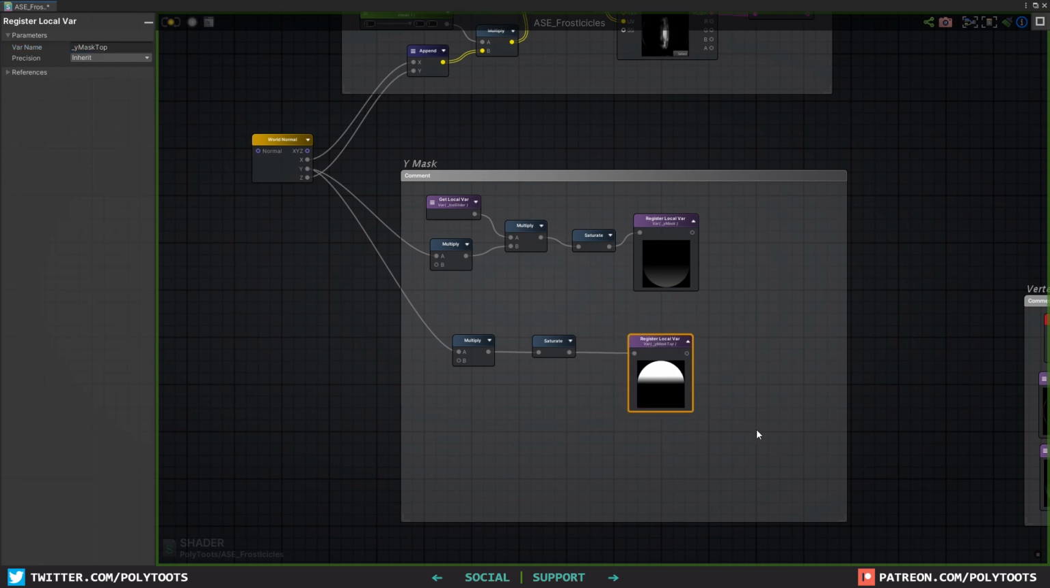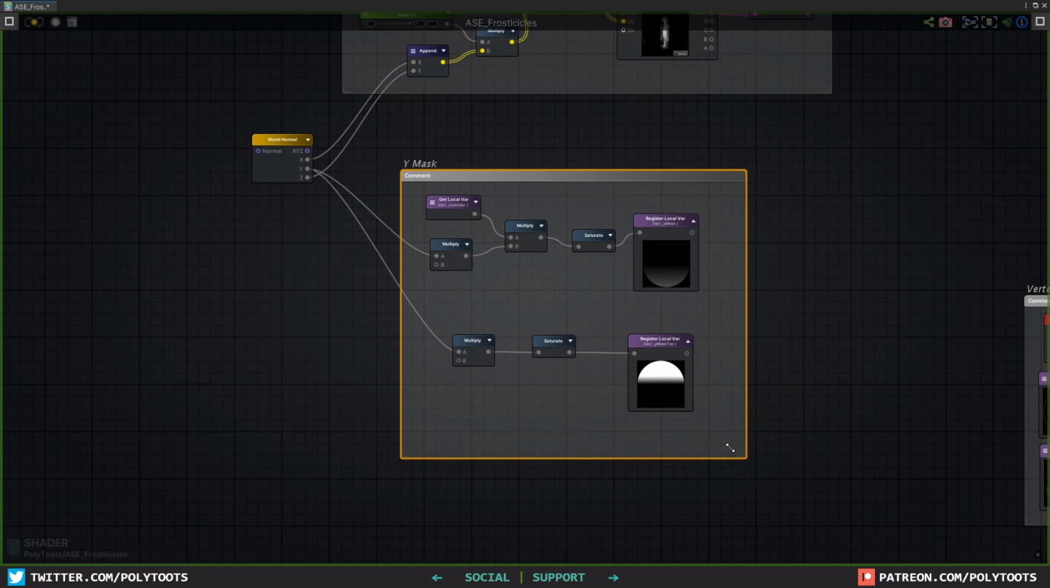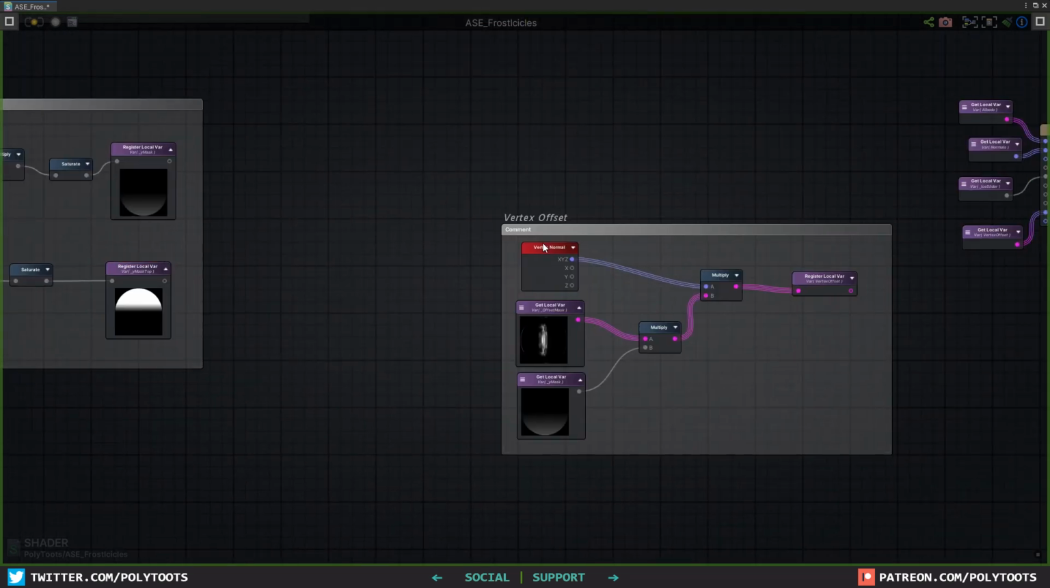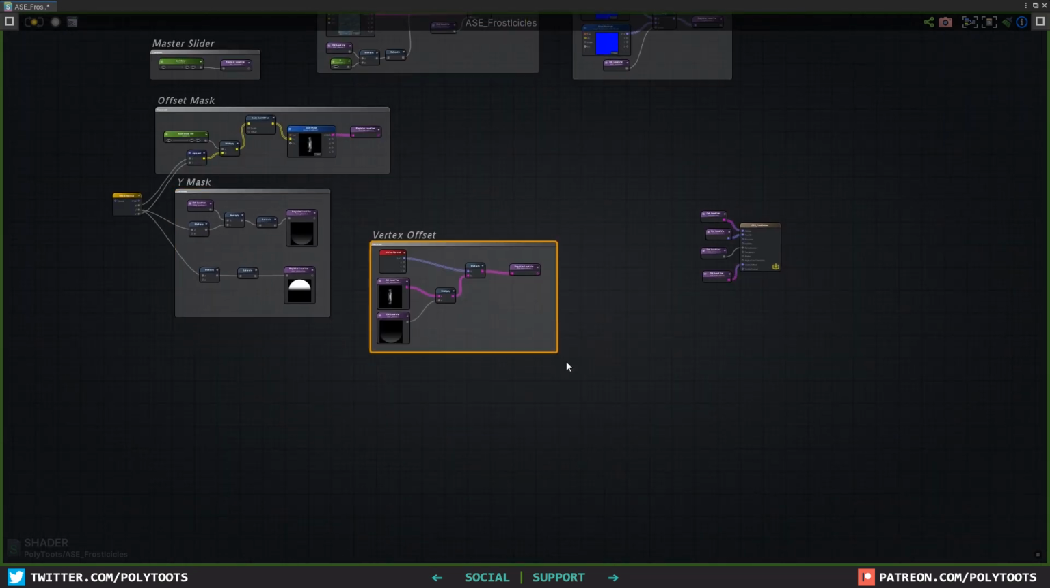So now we have a mask for the top of our mesh, and we need to introduce it into the vertex offset somewhere. So I'm going to just give ourselves a little bit more space here.